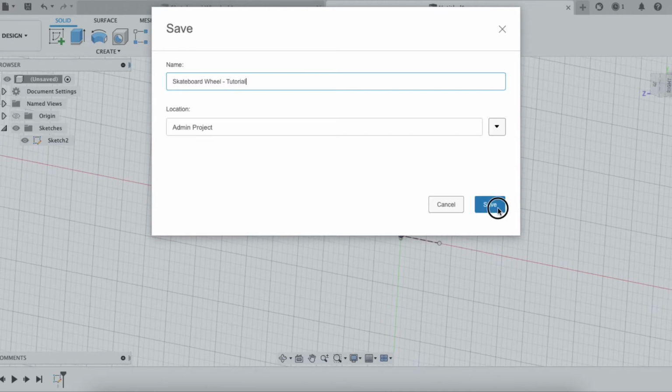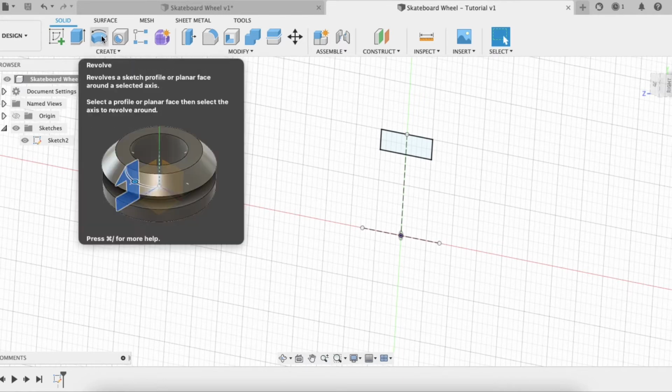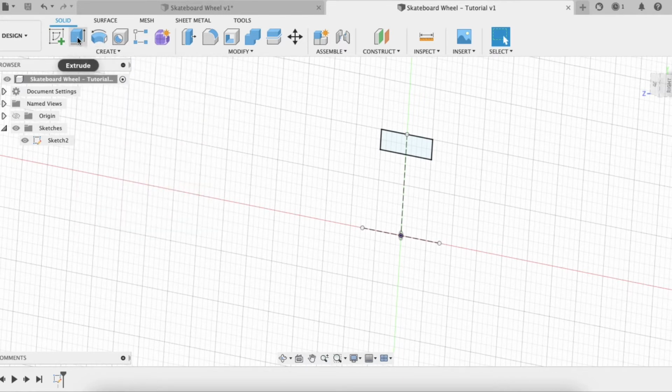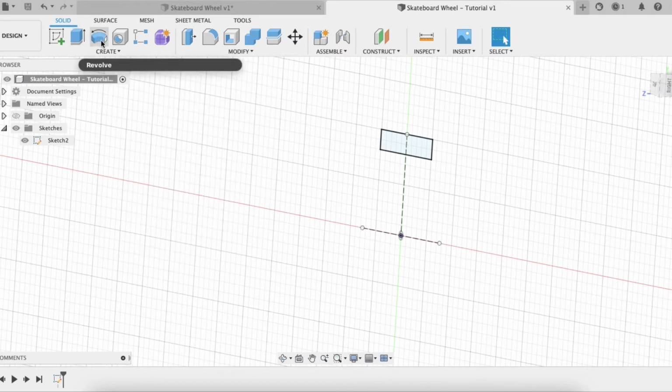And I will save it. Okay. Now that we've named and saved our document and gotten this first sketch created, we're going to use our solid tool called Revolve. Anytime you highlight or hover over any one of these tools, a little description will appear, and so you can use this to figure out the operation that you want to create.